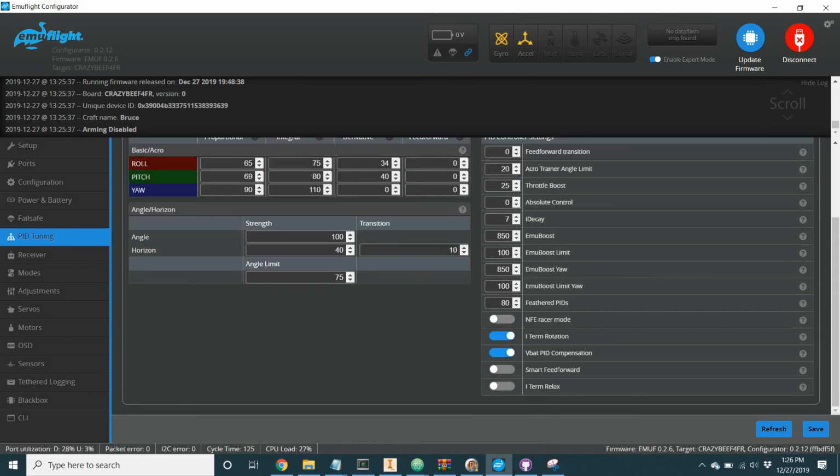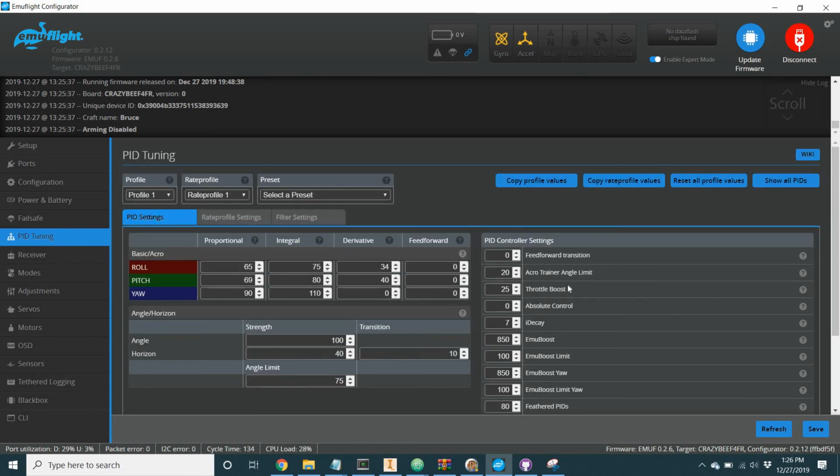Oh, we do need to get rid of smart feed forward. That's not in the code. If possible, let me know how we could get rid of possibly some of this stuff, because I do want to simplify things and make life better for everyone while still making the code fly better.